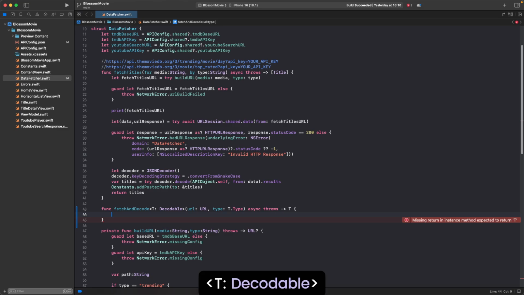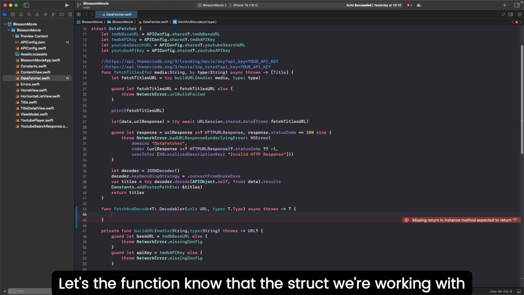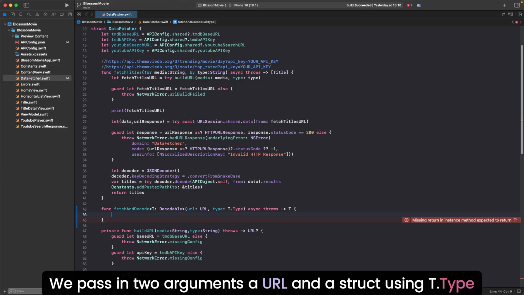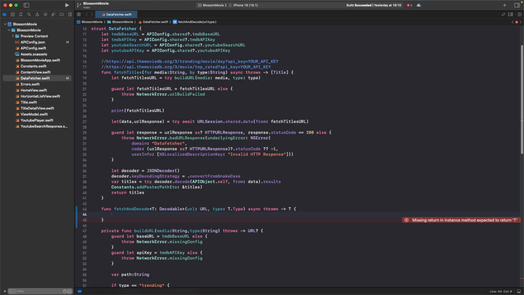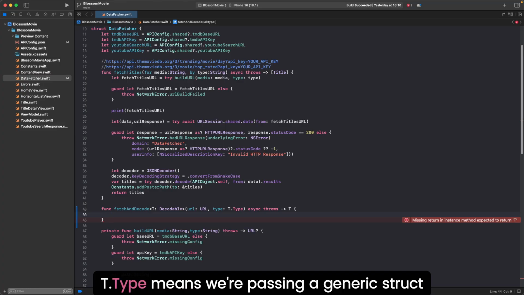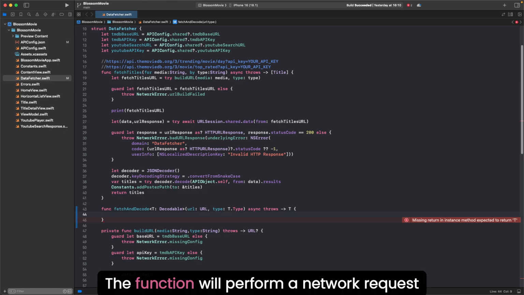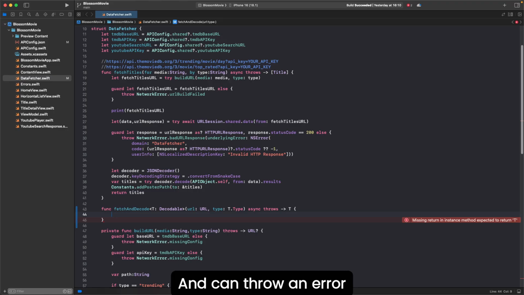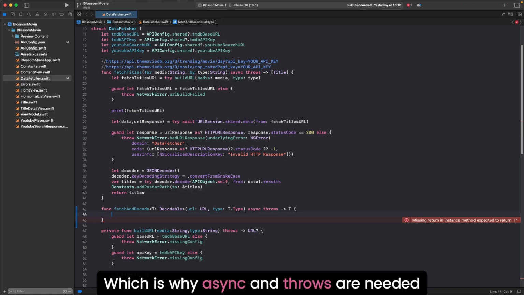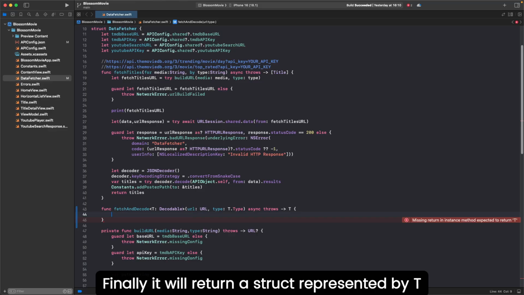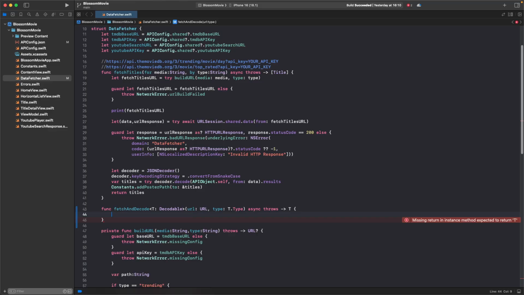T colon Decodable lets the function know that the struct we're working with must conform to Decodable. We pass in two arguments, a URL and a struct using T.Type. T.Type means we're passing a generic struct that we want to decode, like APIObject.self. The function will perform a network request and can throw an error, which is why async and throws are needed. Finally, it will return a struct represented by T.